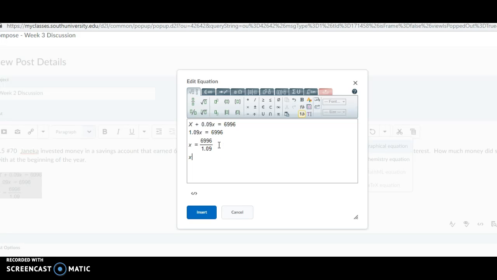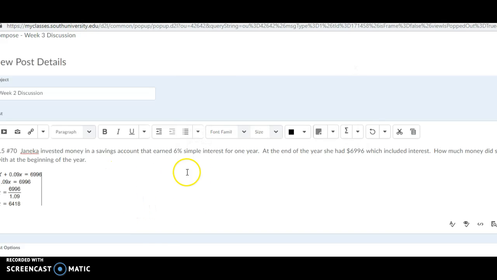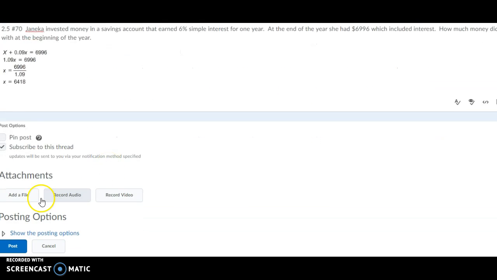And so then I say x equals 6,418. Insert, and there it is. And then down at the bottom, if I scroll down, you see I can add a file. I can record some audio. So I can add a file, which I will do when I finish with this recording. For now, I'll just hit post.